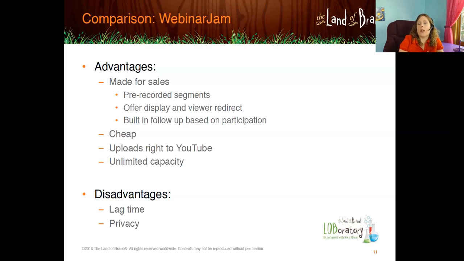WebinarJam is cheap. It's only a couple $100 a year, which is great. Uploads directly to YouTube. So WebinarJam actually runs through Google Hangouts. So when you do a webinar, it's live on Google+, it's live on YouTube, and then the replay goes directly to YouTube. It doesn't necessarily have to be public all the time, but it does, this is one of the disadvantages that we'll talk about, it does run publicly when you are live on the webinar. And the other cool thing, unlimited capacity. So there's no only 100 viewers, or you can only get 25 people on it. You can have as many people as you want. So that's definitely an advantage.